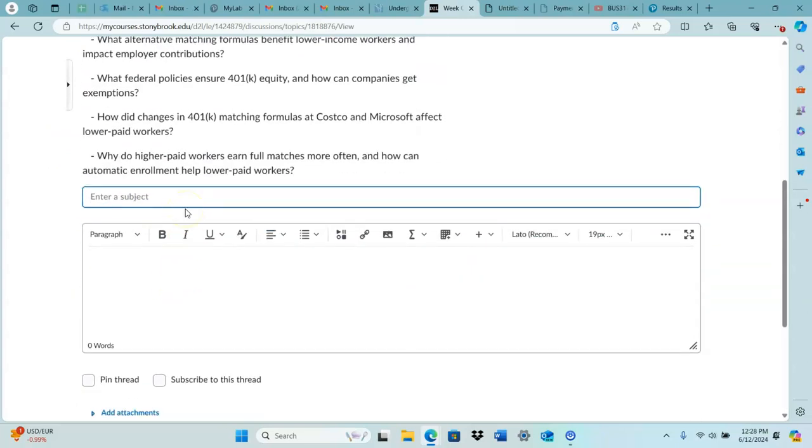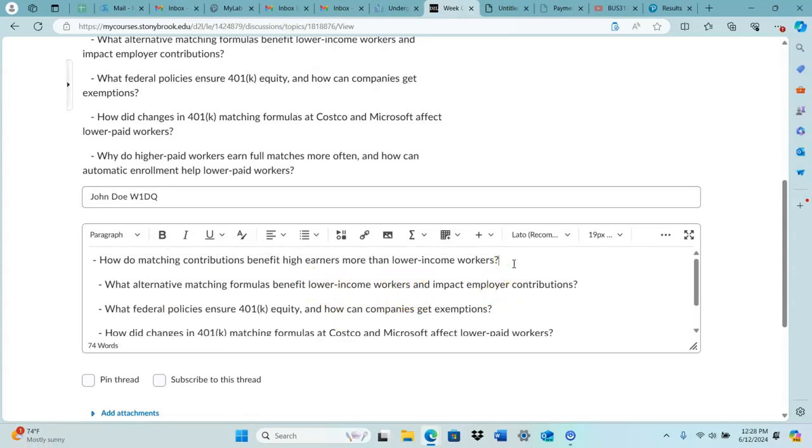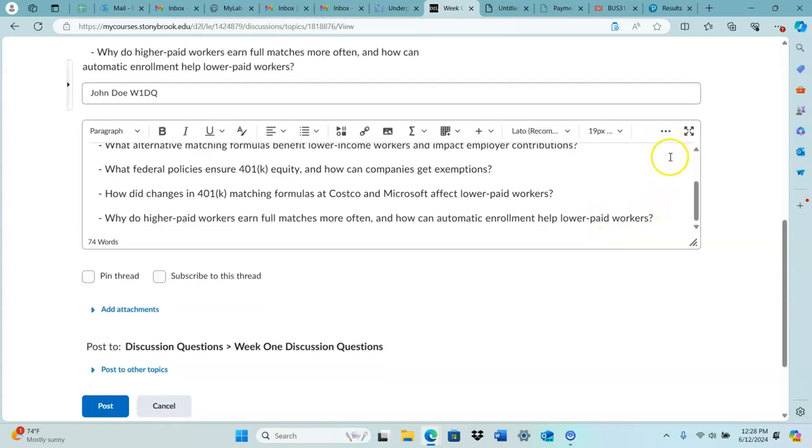Then you want to put your name, and you could say something like week one discussion question. You can paste your questions in here, and then answer the questions right below the question, so everybody knows exactly what you're answering and what you're contributing to. Now, the answer should be a paragraph or more for each of these questions on the case, and that's what I'm going to be judging you on.